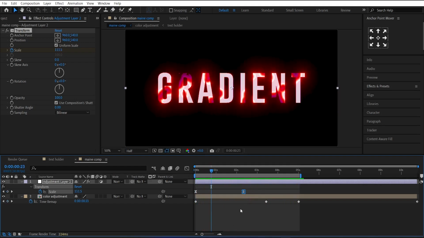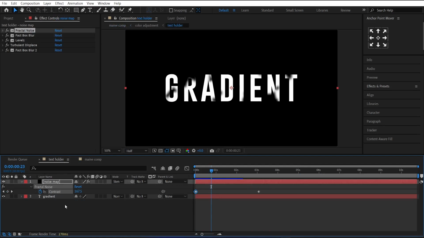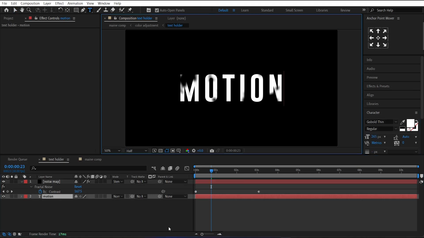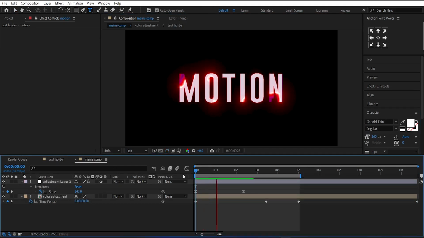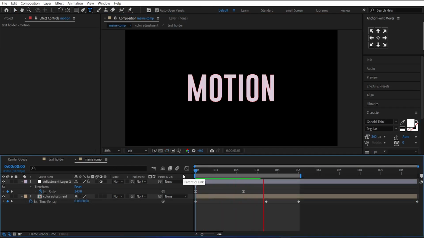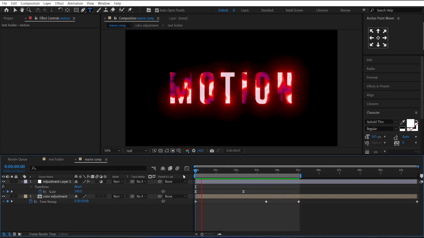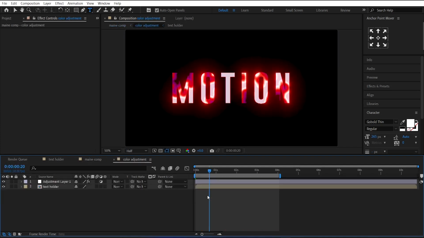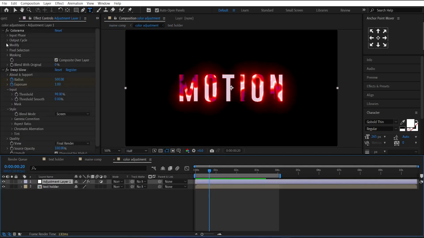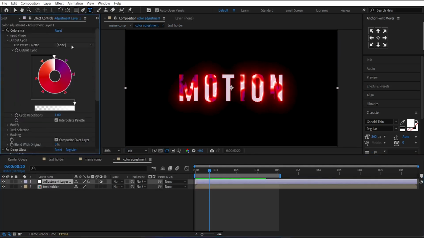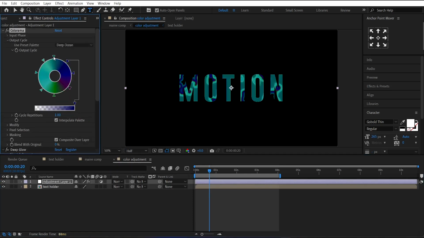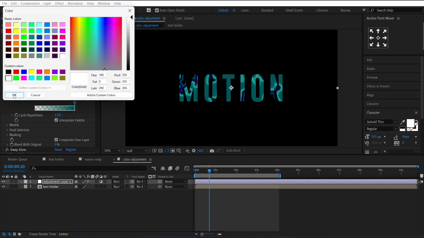Now, if you want to change the text, just go into the text holder composition, double-click on the text layer, and type your new text. The animation will update automatically. And if you want to change the color of the animation, go inside the color adjustment composition, click on the colorama effect, go to output cycle, and adjust the color bar however you like, or simply choose a new preset from the list and make the endpoint white or any other color you prefer.